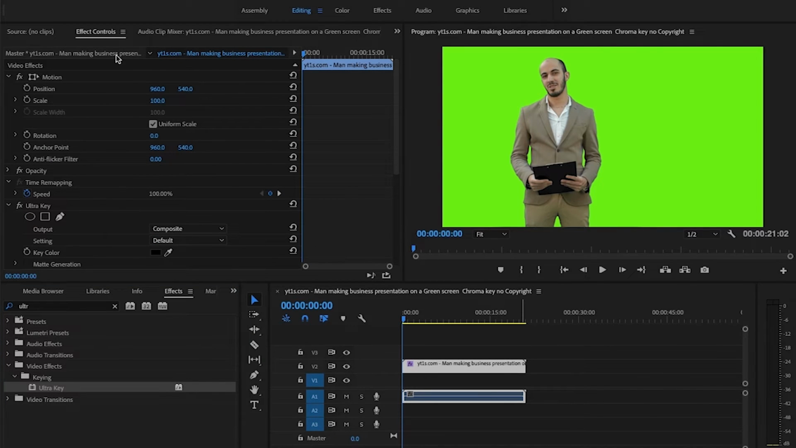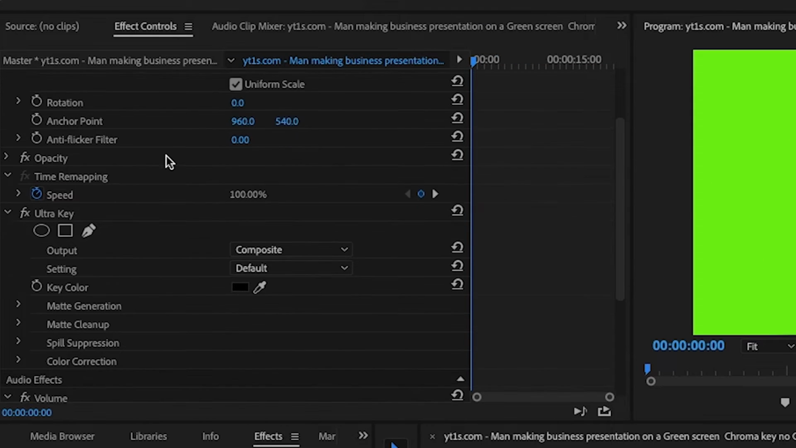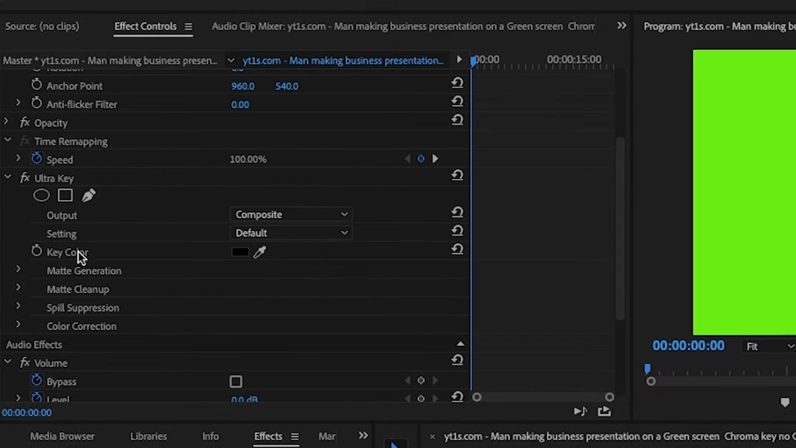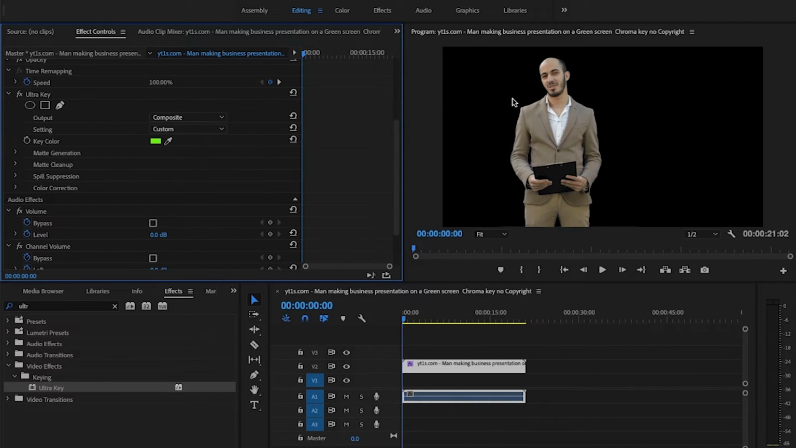Now head over to your effects control panel and search for the Ultra Key effect. Move on to the key color and click on the color box. Now select your eyedropper tool and click on the green screen so the green screen gets removed, and simply hit OK. Now you can see the green screen has been taken off from your background.